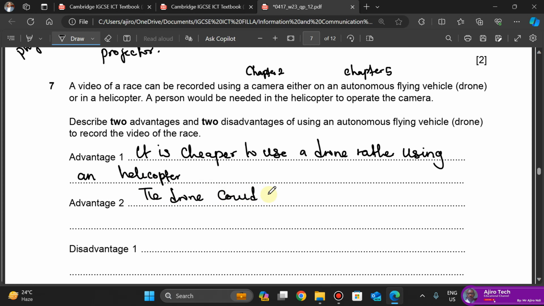The drone could fly closer to the competitor than a helicopter. The drones can also be used in areas that will not be accessible to the helicopter.